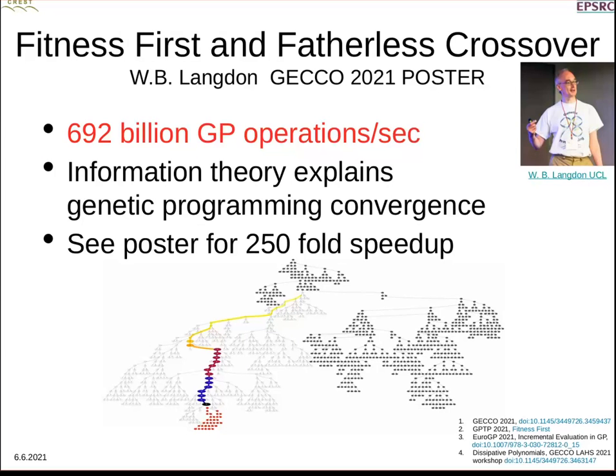I'd like to talk to you about my poster, First and Fatherless Crossover. In addition, I'll be giving a presentation at the Landscape Aware Heuristic Search Workshop, and there will be a chapter in the forthcoming book, Genetic Programming, Theory and Practice.